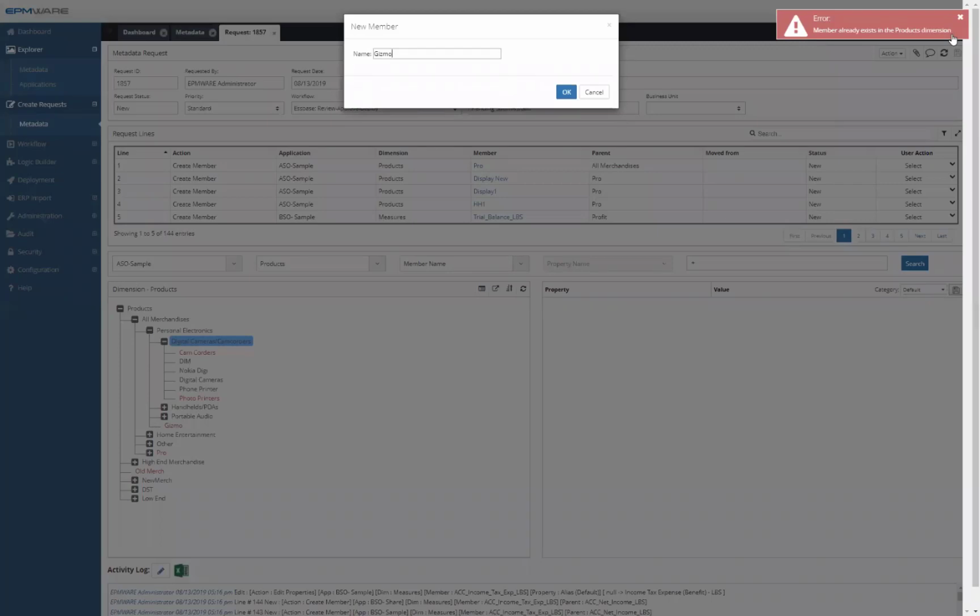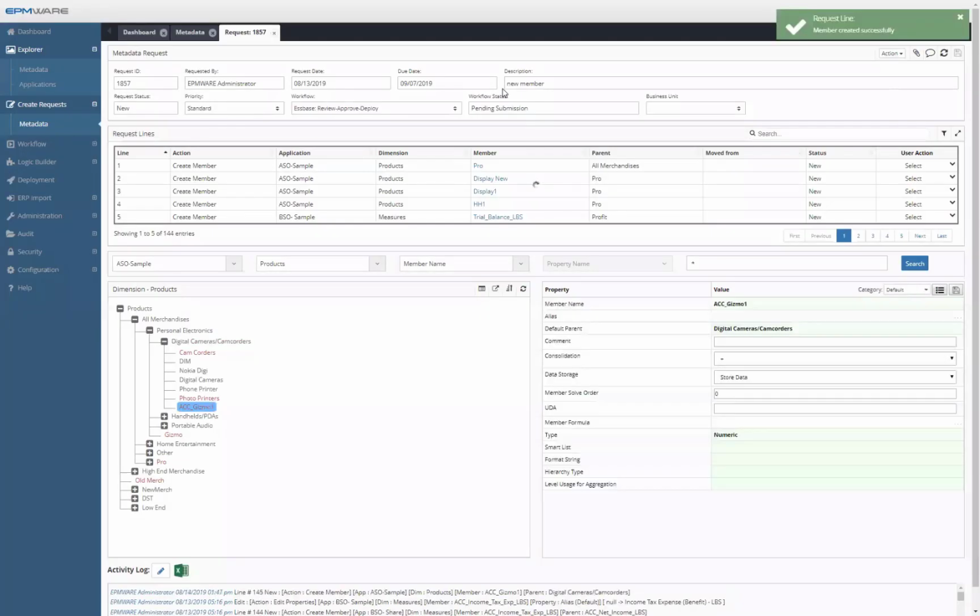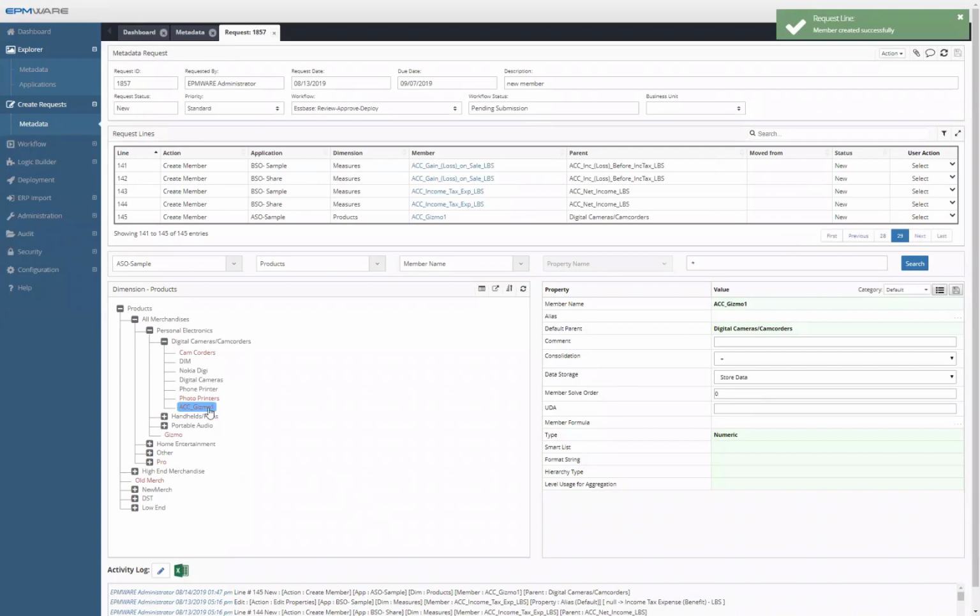And it's not only restricted to the validations that we were talking about before out of the box, but custom validations as well. So I can come back here to my new member name, and I can prefix ACC underscore automatically using the logic builder in EPMware. This will ensure that ACC underscore is always either typed in by me or automatically derived and added to the member. So I hit OK over here, and now this brand new member is added into my hierarchy.